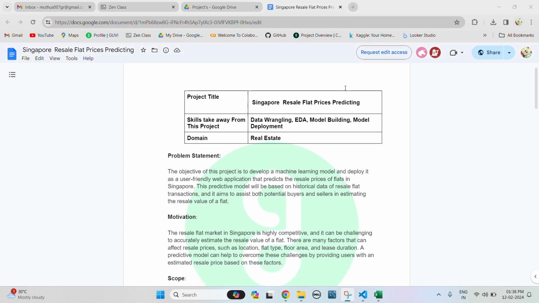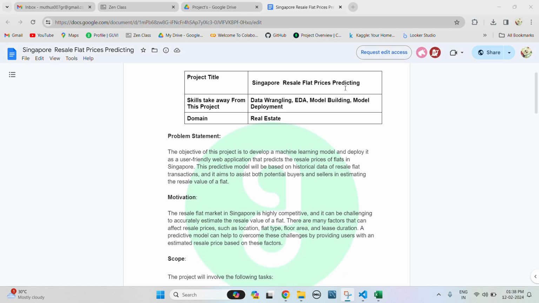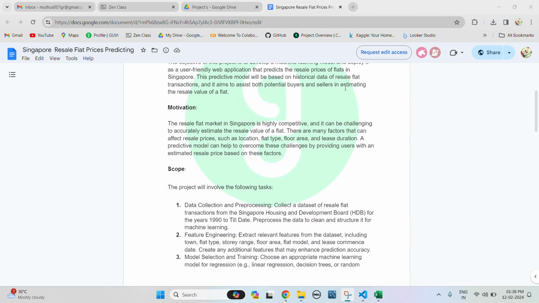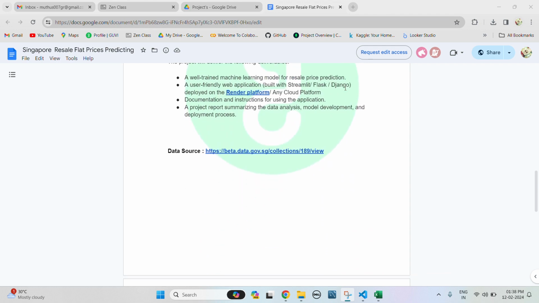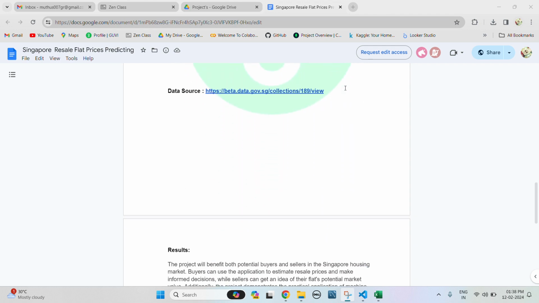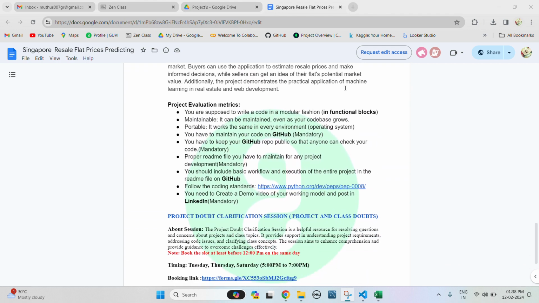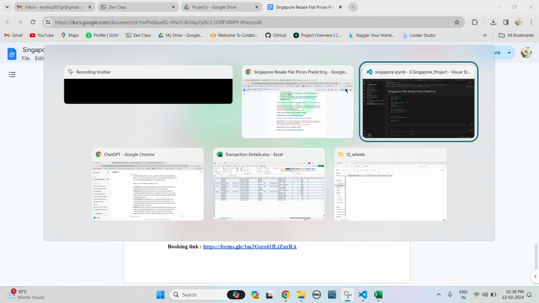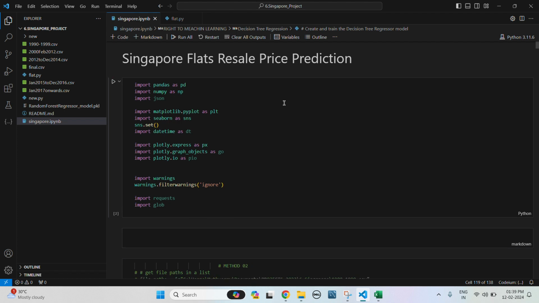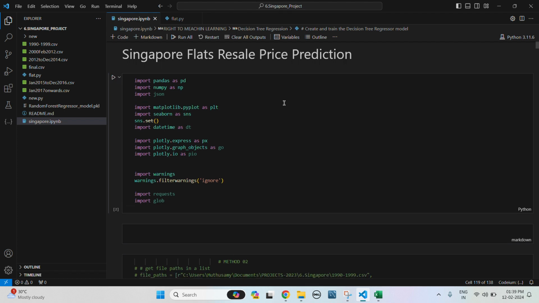Hello guys, this is my sixth capstone project, Singapore Resale Flat Price Prediction. The problem statement of the project is to develop a machine learning model and deploy it as a user-friendly web application. This predictive model will be based on the historical data of resale flat transactions. This is the IPYNB file for the project.